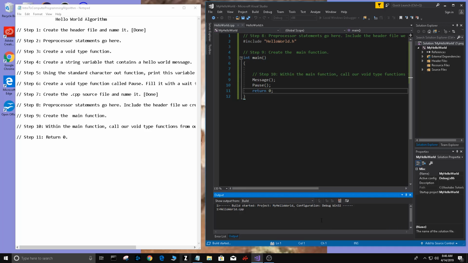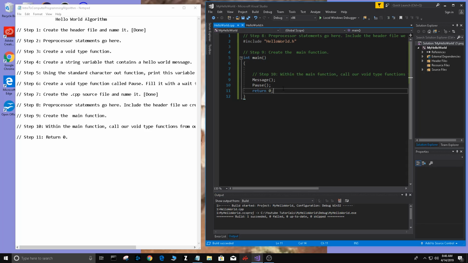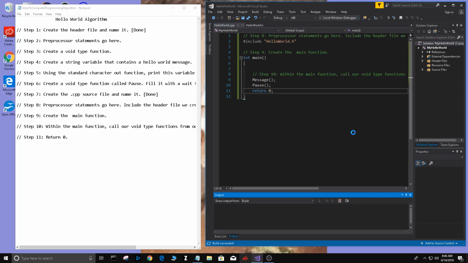And you should have an output box. Mine's on the bottom. Yours could be to the side. It could be wherever you put it. You can move these windows around. I'm just leaving it here by default. Build 1 succeeded, 0 failed, 0 up to date. Alright, so we know there's no errors in my code. Okay, and now we're going to hit the local Windows debugger. Okay, so you'll click that.